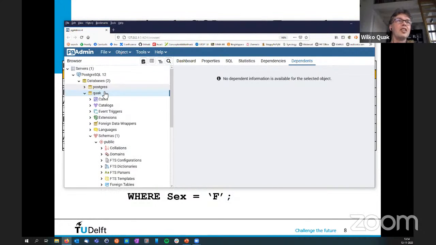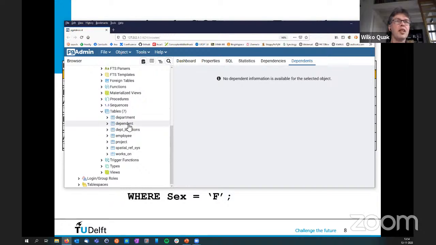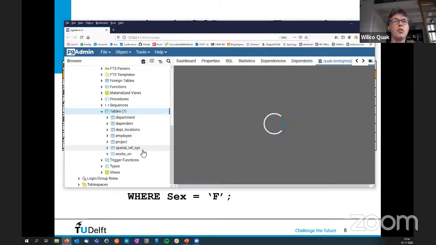And there's lots of stuff in databases, casts, catalogs, etc. You don't need them. So you move to the public part, and there should be the tables. And here you see the 7 tables that are part of this assignment. What I'm going to do now is click on this table thing, and then click the right button, and I say I want to send a query to the database. So that's what I'm going to do.